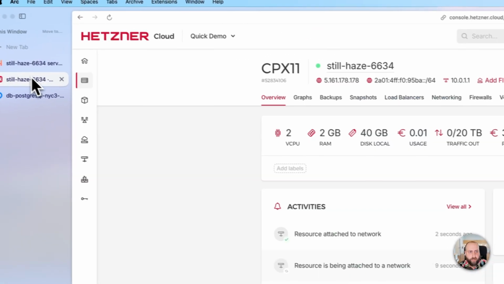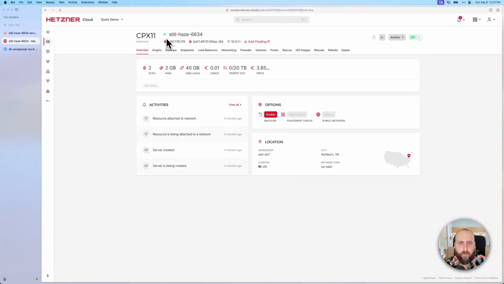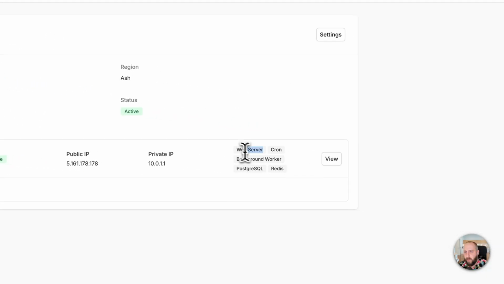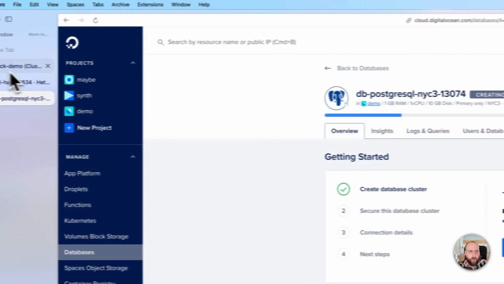So the server is set up. You can see over here on Hetzner, we've got our little green, it's functioning. All this stuff's good. So you see there's our server here that includes all of these, the web server, cron, et cetera, et cetera. Our database is still setting up. That's fine.